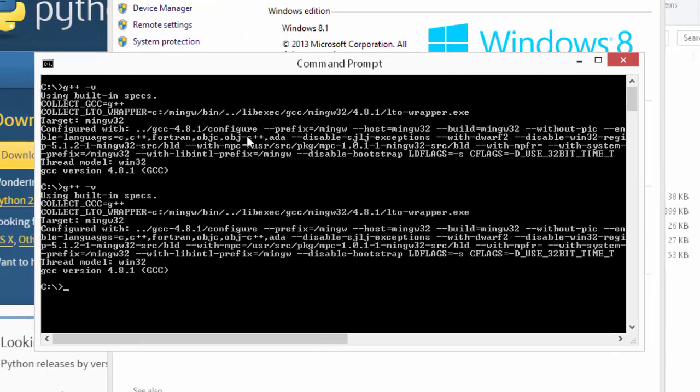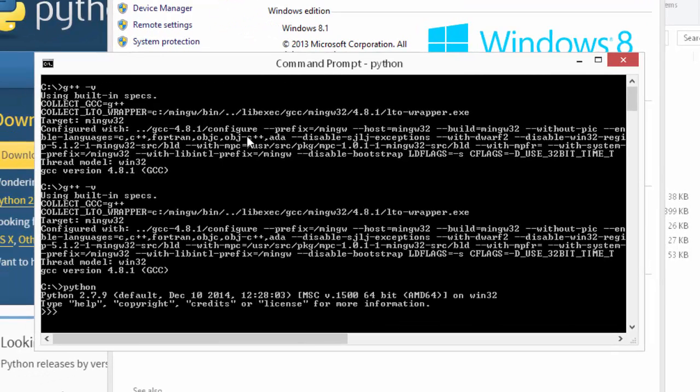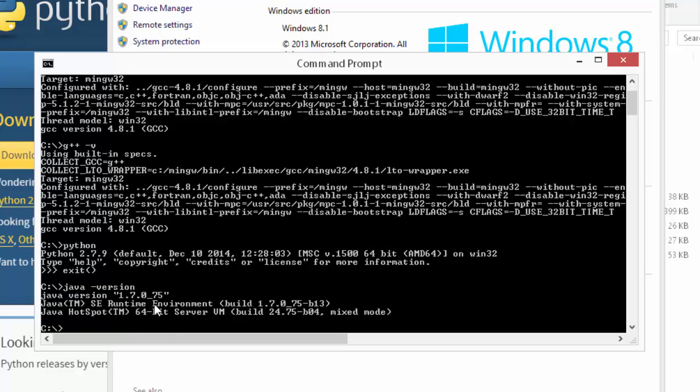You should be able to type then Python, and Python should start, which you just exit by typing exit with some curly brackets. And last but not least, just double check that the Java version also is correct in there, so that everything's set up and good to go before we start actually looking at the Cocos2dx.